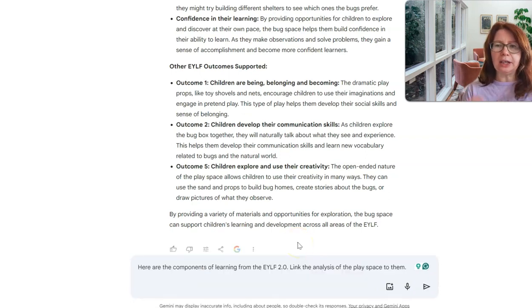So to make our analysis more substantiated and relevant, I want to ask Google Gemini to link this play space analysis to the components of learning from EYLF 2.0, or sub-outcomes. I asked to link the analysis of the play space to them, but you need a list of those components.